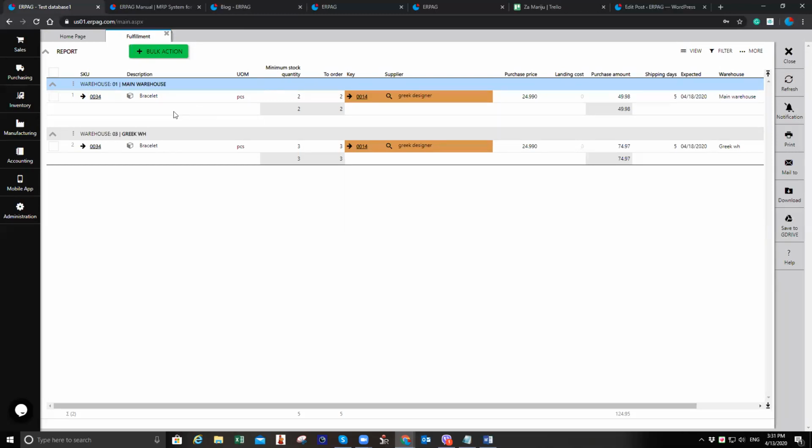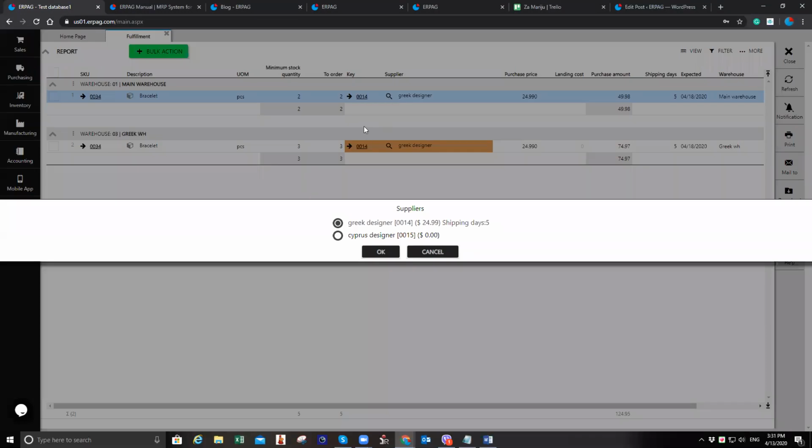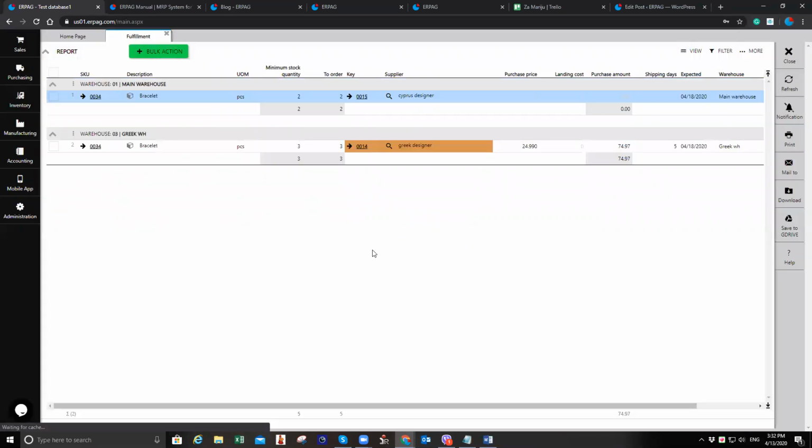Now, since I've set both bracelets to be on the multiple supplier fulfillment, I can search here. I can choose from whom I will order this. Now, I did put a purchase price on the Greek designer, but not on the Cyprus one. So if I pick the Cyprus one and save it, and now I want to generate a purchase order through this, the fulfillment list is there to keep you from ordering way too much. This just orders what you need to fulfill your stock or the order.